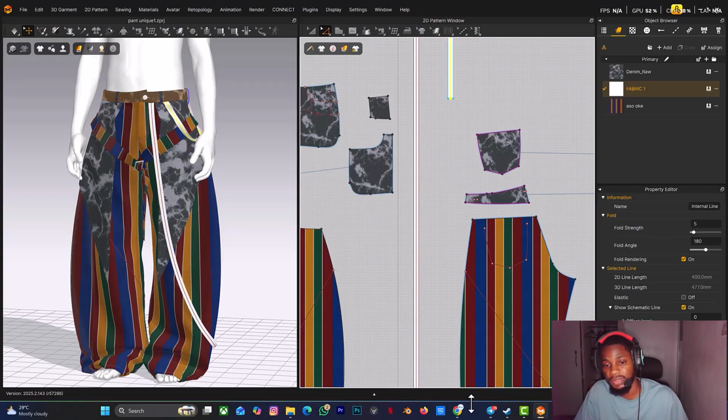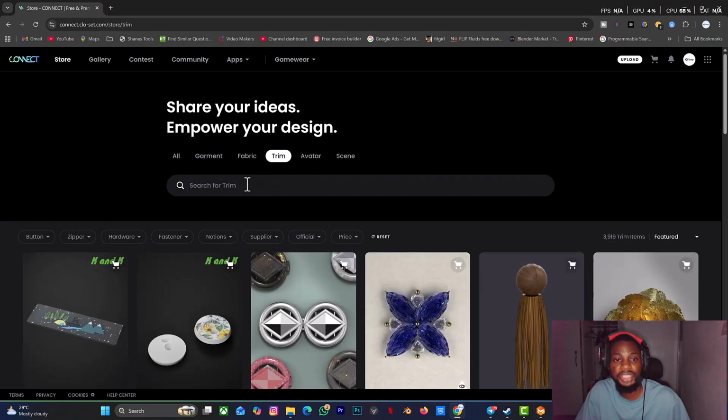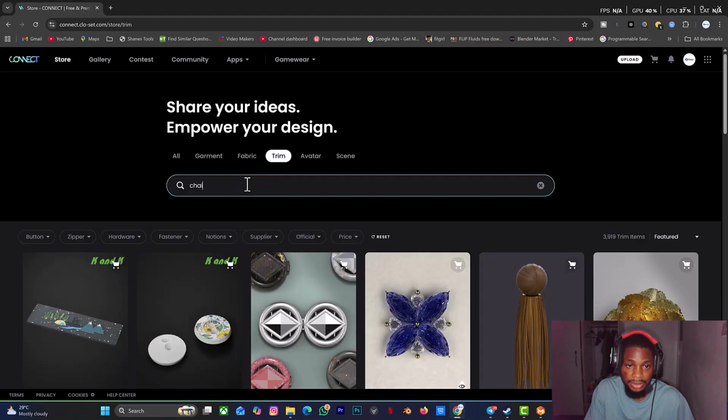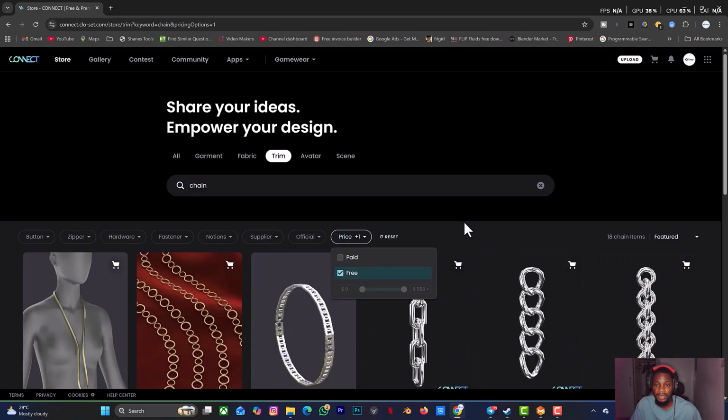Then we need to go to connect.clo. Just make sure you have an account there. Go to the trim section and search for chain. I'm going to type chain and select search. Then you can switch price to free, and then you have the free chain.